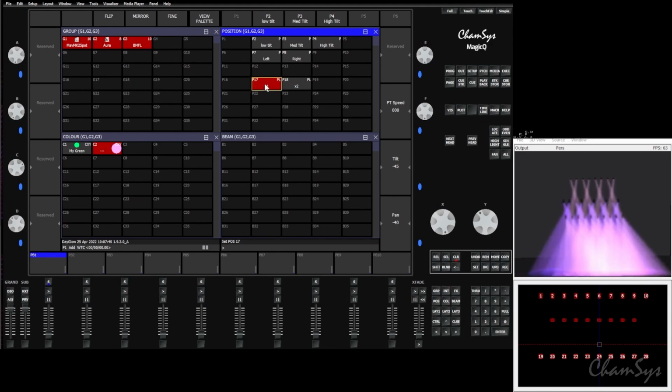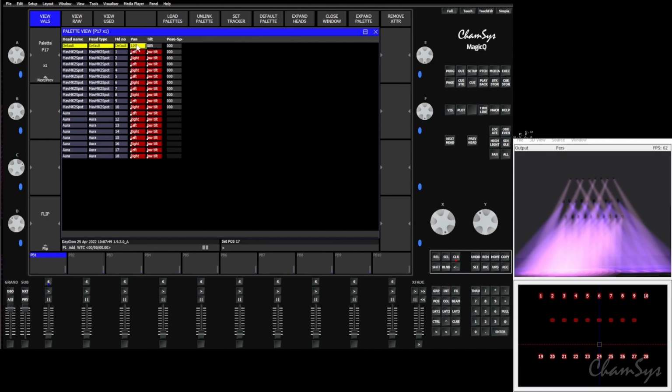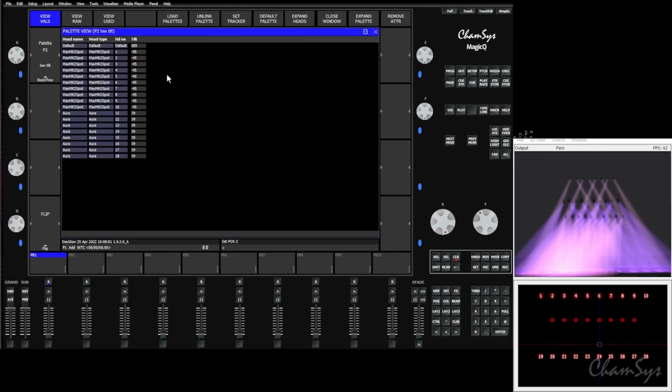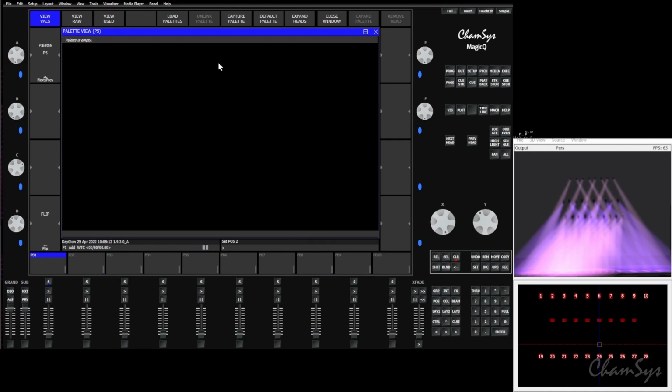Now, some of our stuff like our X1 and X2 here are not going to be created automatically because remember, a default palette is only going to use one value. So what we would want to do here is expand these palettes again. So we can go view palette, we can come out here, we can say expand heads. And we can do this for each of our palettes. We get our new fixtures to have their own information in there.